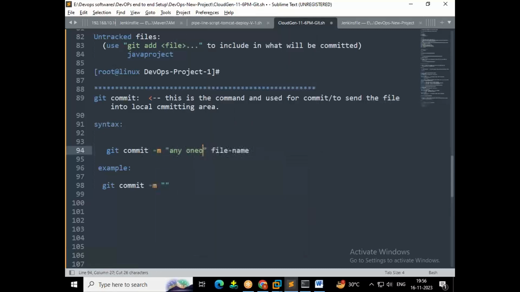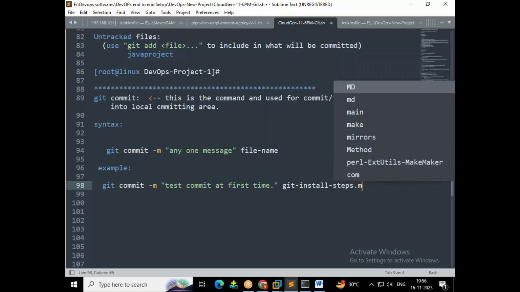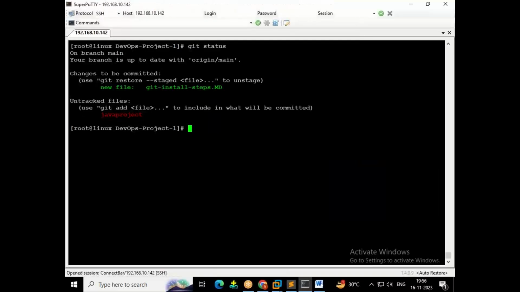Any one message. Okay. Now I am passing that message here. Now what is the file name here? What is the file name? DevOps project, sorry. Git install steps.md. That's important. Whatever we are having, take that file. Yes, this is the file name.